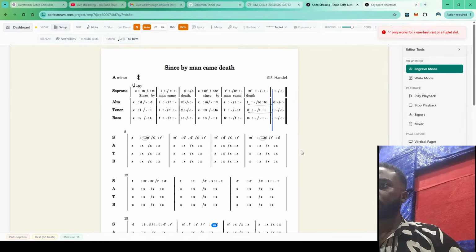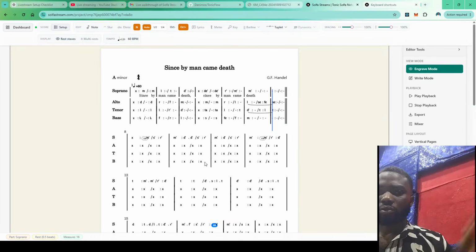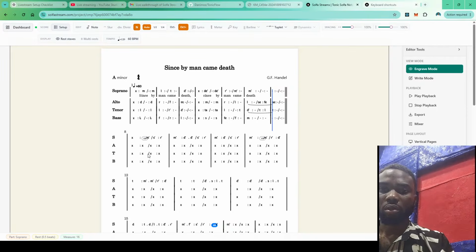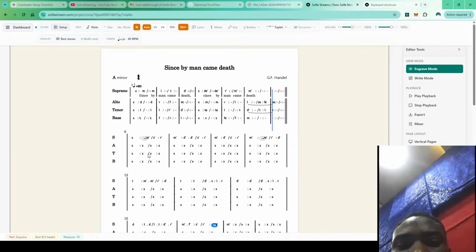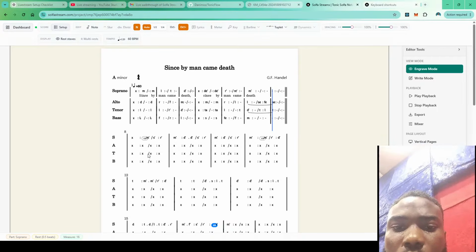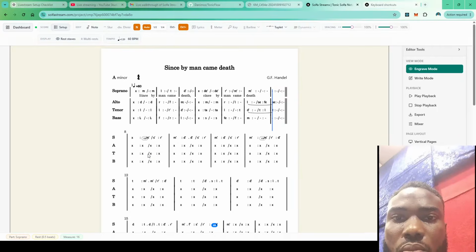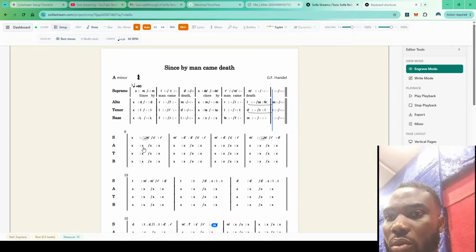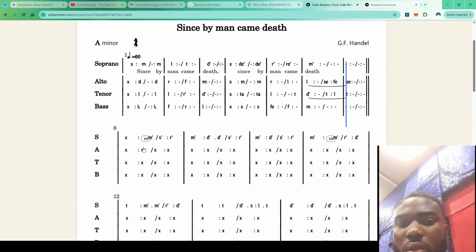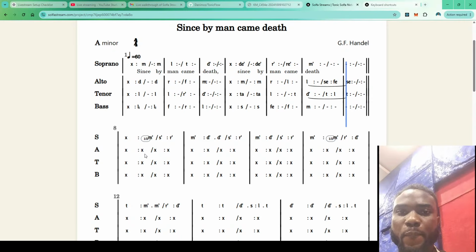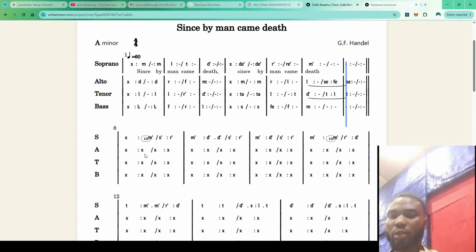Alright, so that's up to that section. For the soprano part, I'm going to add in the other parts now, from the Allegro section.